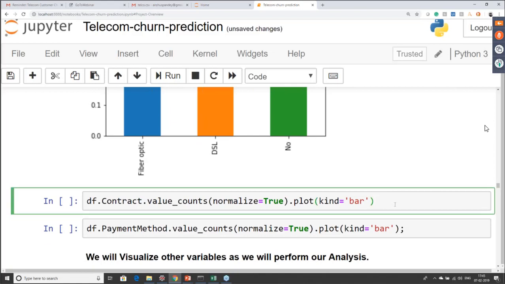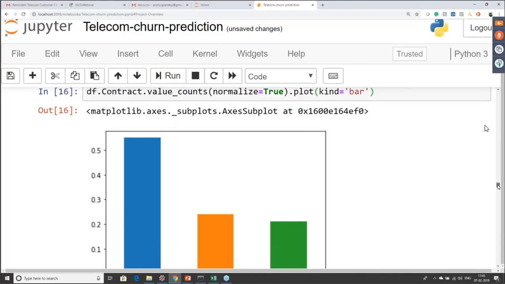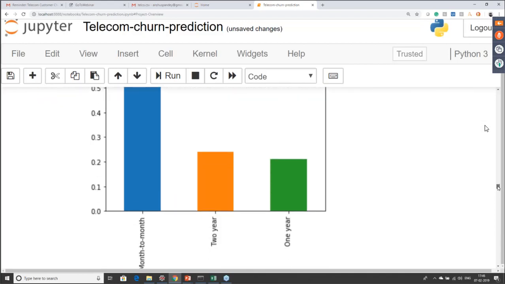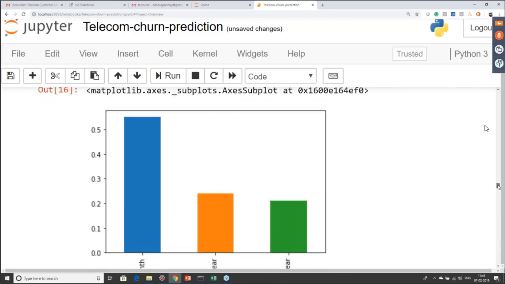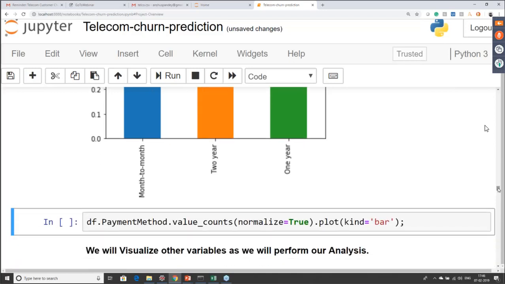Then we're going to see whether they have a contract or not, right? So what kind of contract they have, like year to year, month to month, or 2 year. The majority of the customers, as you can see, more than 50%, have a month to month contract, and closer to 25% have a 2 year contract, closer to 20% are having a 1 year contract.